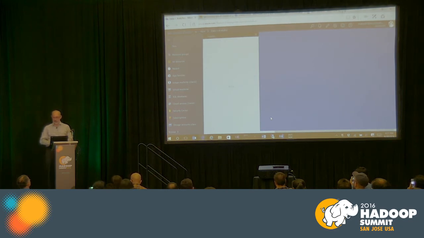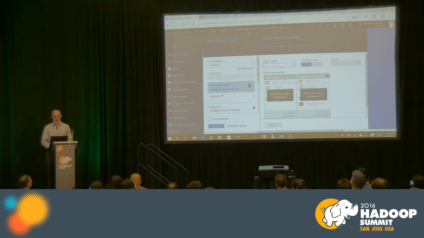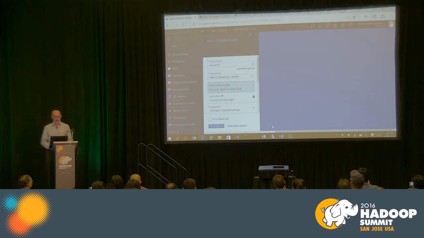And once that's loading, and hopefully I have a quick connection here, I can enter a name for the cluster and specify the type of HDInsight cluster I'd like to use. And in this case, we want to use an HDInsight cluster that has our server installed on both the edge node and the data nodes. So that's a new feature. It's in preview right now. I will select that as the type of cluster.